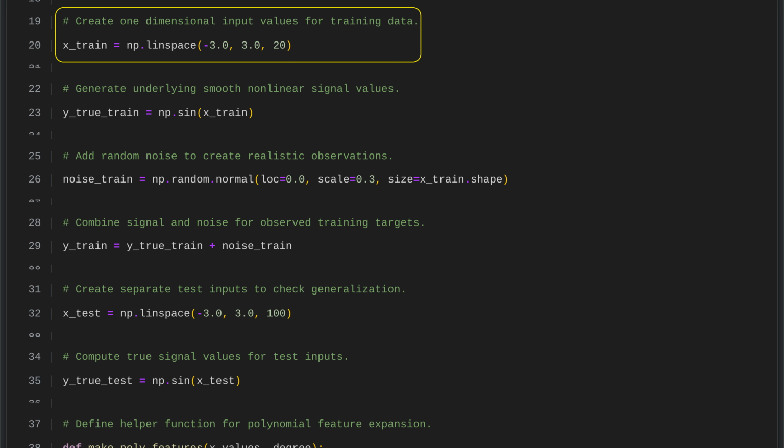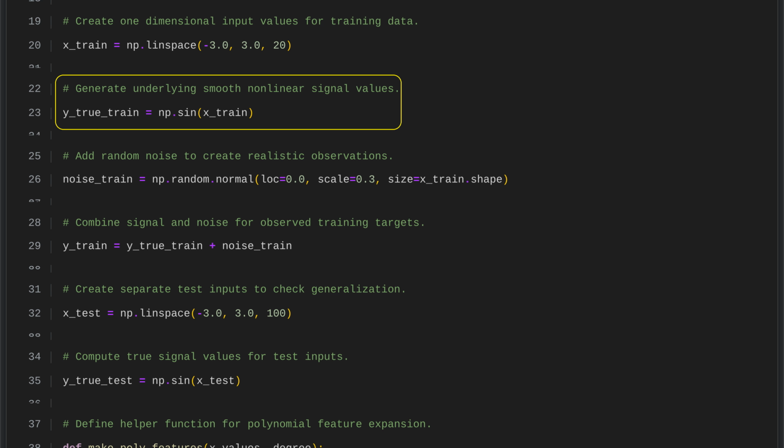training. We generate the true signal for our training data by applying the sine function to the input values. This produces a smooth, nonlinear pattern that represents the underlying relationship we want the model to learn. Because the sine function is periodic and predictable, it gives us a clear reference pattern. We will later compare this true signal to noisy observations to evaluate how well the model captures the underlying trend.